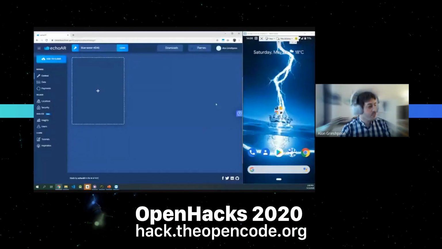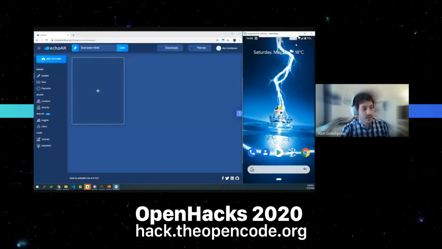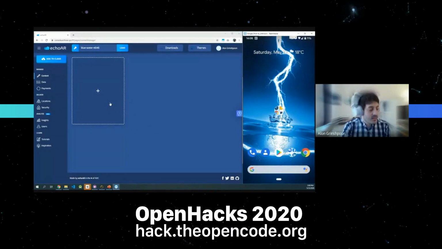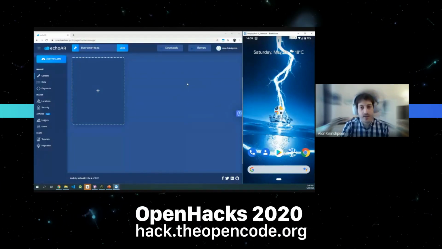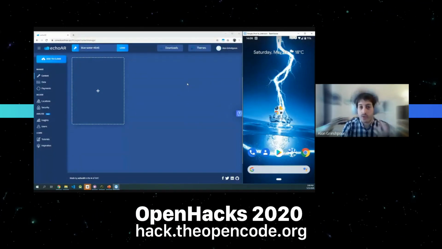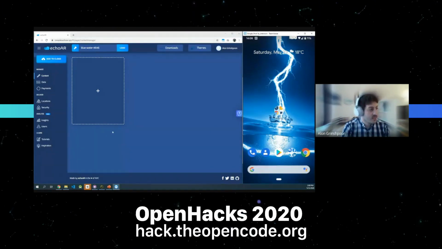Perfect. So what we have here is, on the left, you can see the content management system, and on the right, you can see my phone. So I'm going to do something simple. After you register, you get an API key. That API key will be sent by email, so check your email or spam folder to get that API key. And you're able to load it here. This is my API key.